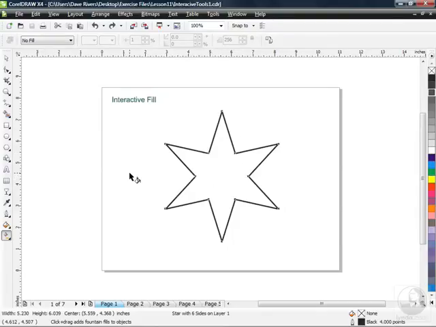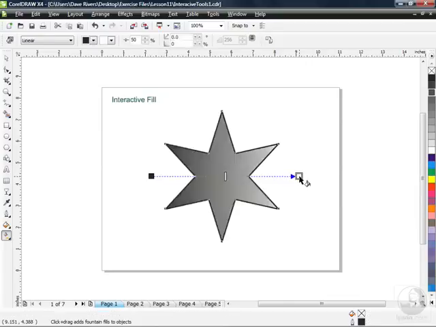Now it's just a matter of applying the interactive fill, and we do that by clicking and dragging. So I'm just going to go from the left out here to the right, and when I let go you can see what happens. By default I'm applying a linear fill. I actually see that up here on my property bar. You can see the colors are going from black to white, and that's why it appears darker on the left and lighter on the right hand side. There's the colors on my property bar.